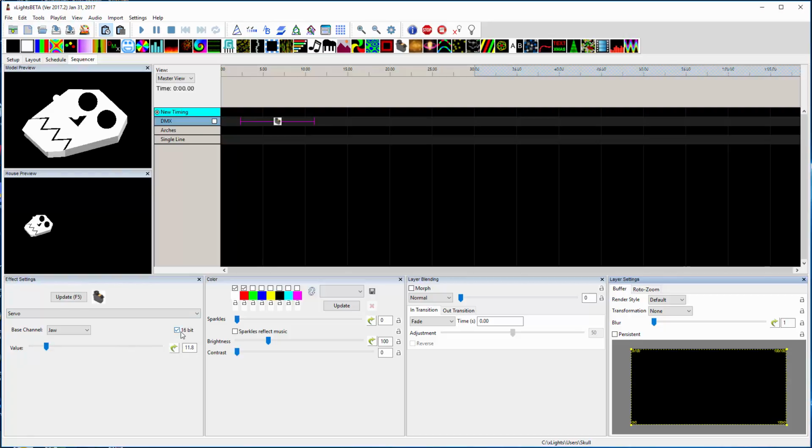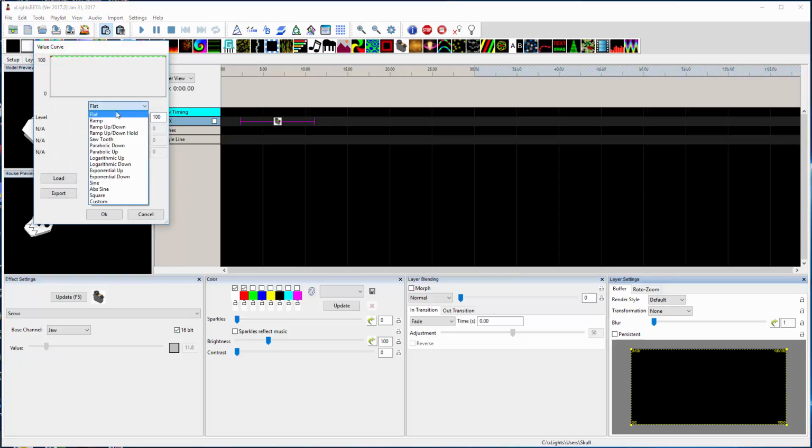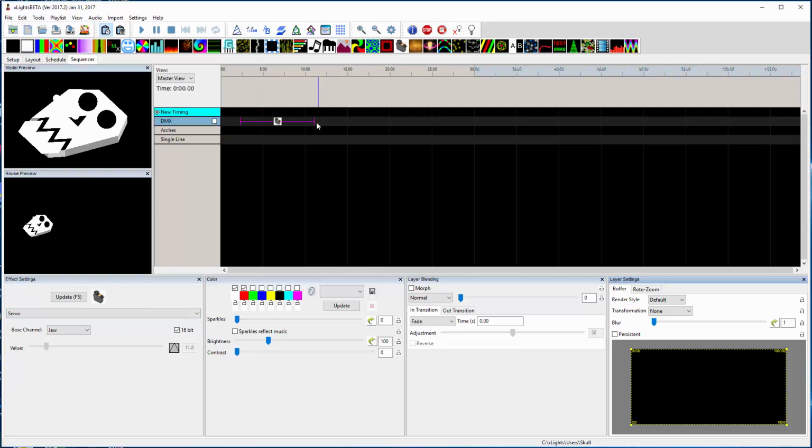Also, it defaults to this 16-bit box being checked. So if we did, say, a value curve, let me shorten this down, you can see how it's automatically sending the commands to the servo to make that jaw move. So you could also do, if you want to control the colors, like the red, you can see the eyes aren't really lined up with it because we don't have data for all the channels yet. But you would uncheck that 16-bit box, and then that slider could control a normal 8-bit DMX channel. So let me delete that and show you how the import's going to work.